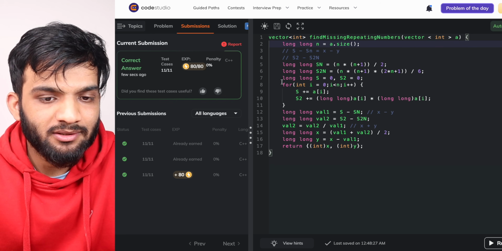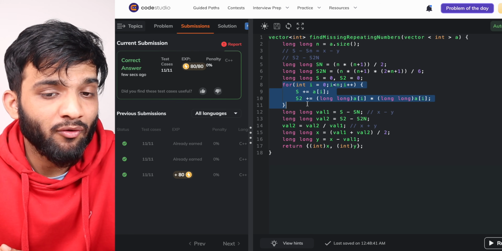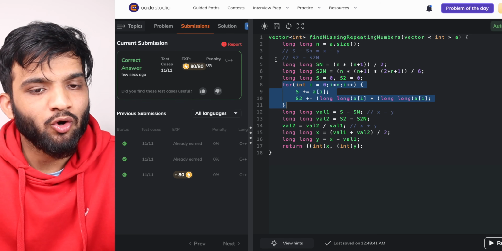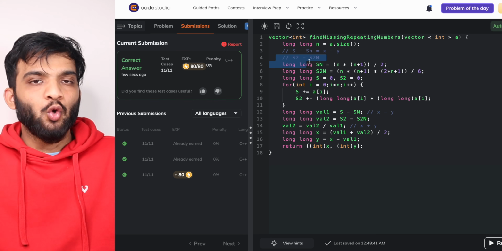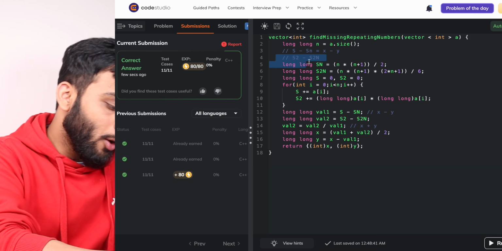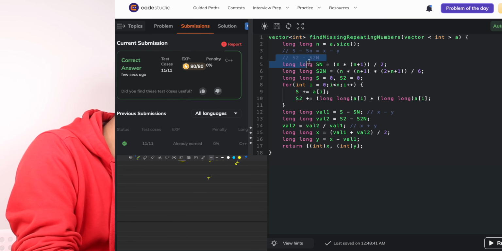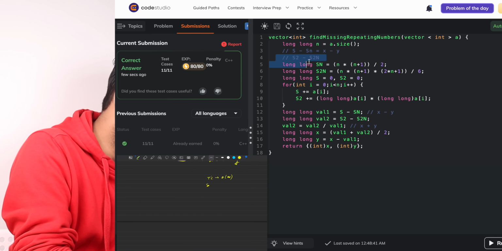What is the time complexity? I just ran one loop, big O of n. Nothing else. Space complexity, big O of 1, just using long variables. Nothing like a lot of array size. So the time complexity of this particular one is big O of n, and the space complexity is big O of 1.